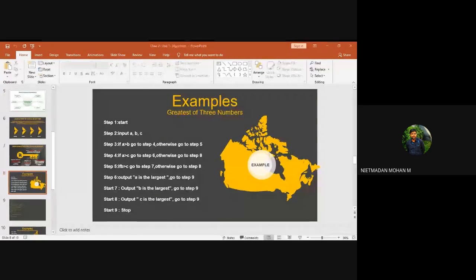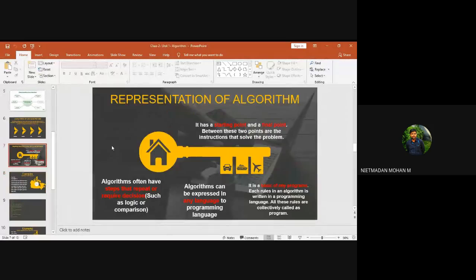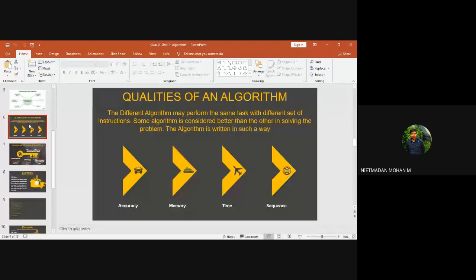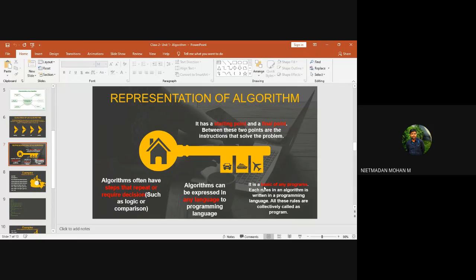So likewise, you can reduce the lines of code. Someone is joining now. So likewise, you can reduce the lines of code, as was mentioned here, to reduce the calculating speed, that is time. And sequence, it should be in a sequence of statements, so that is a major thing. So these are the basic qualities of an algorithm.